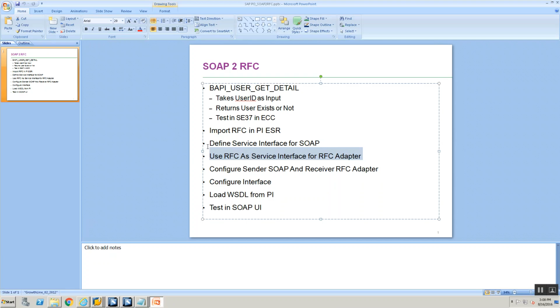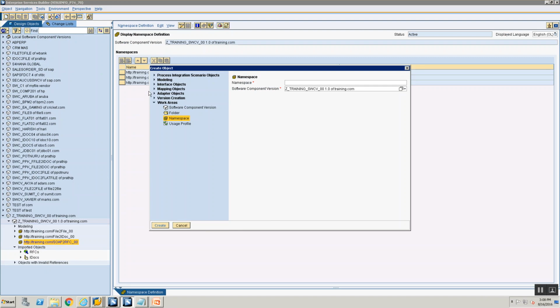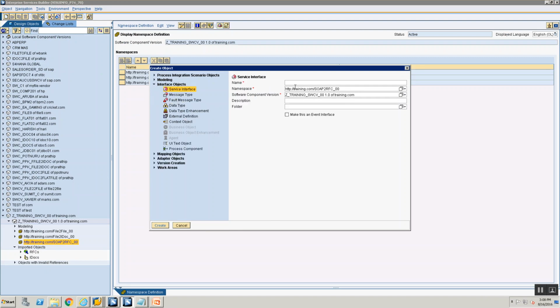What was the next step? Define a service interface for the SOAP scenario, right? So let's see how do we do that. So I'm going to my namespace, right click, new, select interface object, select service interface, and give the name of your service interface. SIO, yes. Why did we say yes here? It's an outbound synchronous interface.